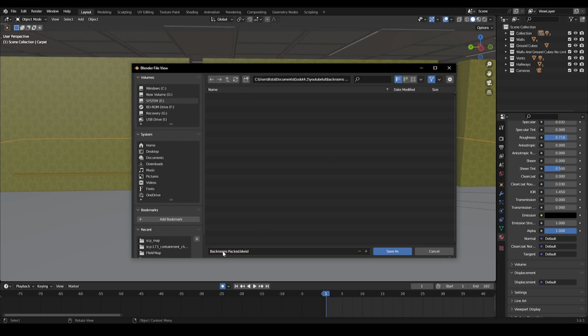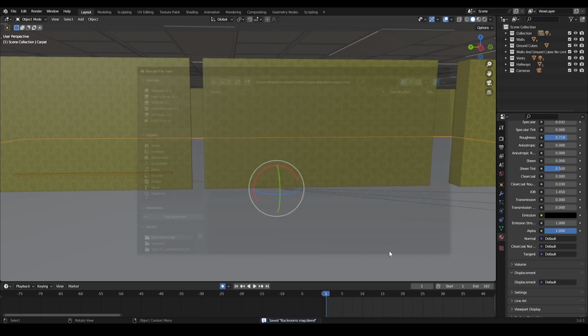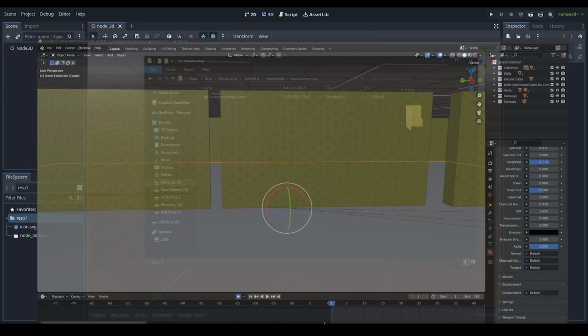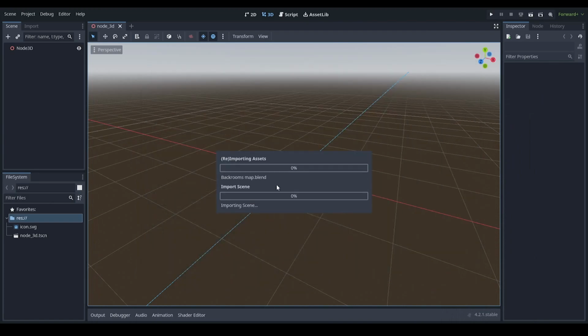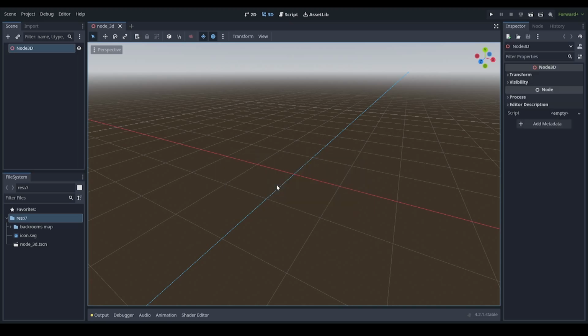There we go. Now let's rename this to Backrooms Map, and then save as. That's now done, so we've got the Backrooms Map saved right here. Now let's just minimize this. It's going to import the whole map into Godot, and just like that.